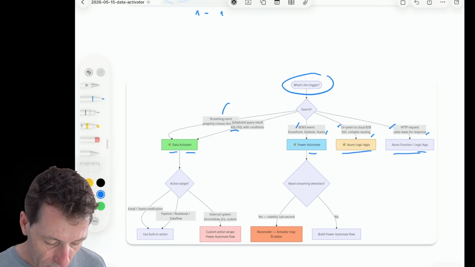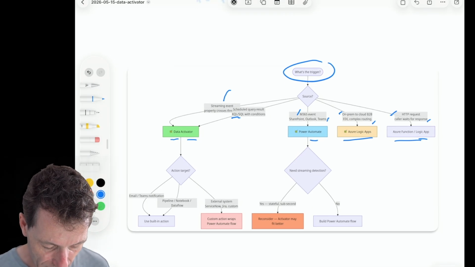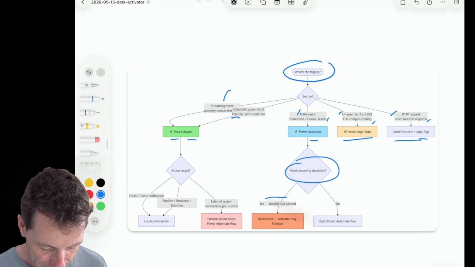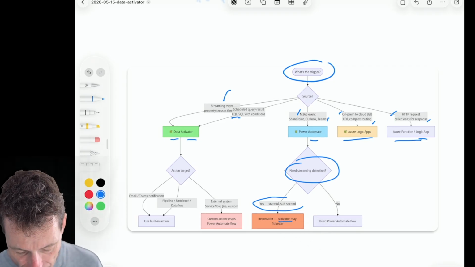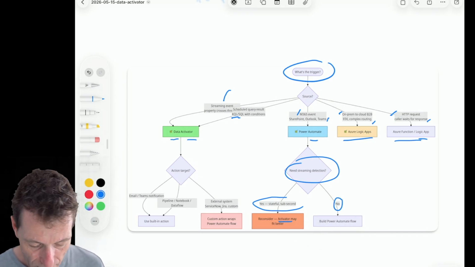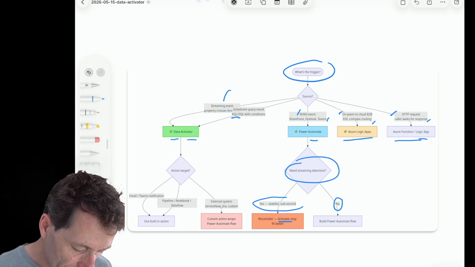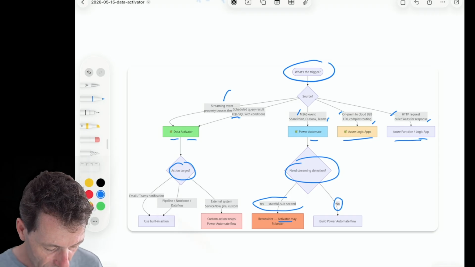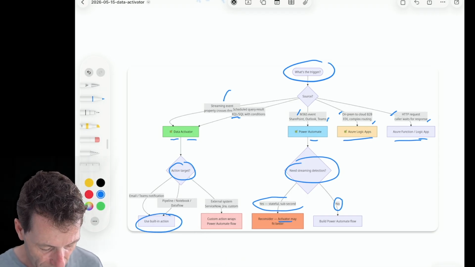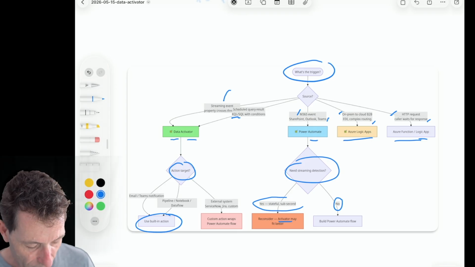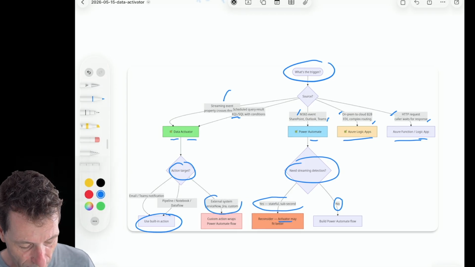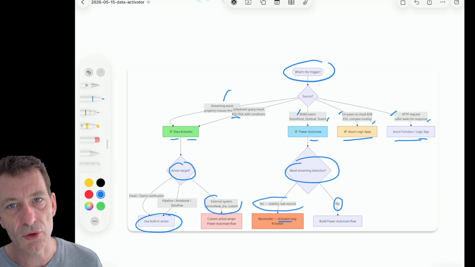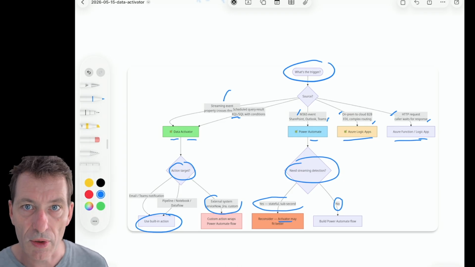So when you don't use Activator, then the question is, do you need streaming detection? Yes. Then consider whether you can use Activator. When no, just go with a Power Automate flow. When you are in the lucky stage to use Activator, the question is, what's the action target? Email, Teams, Pipeline, Notebook, Dataflow, just use the built-in stuff. That's perfect. When you need something that is not built in, like Jira, like ServiceNow, like custom, like you name it, then just call a Power Automate flow, and in this Power Automate flow, you can do everything.